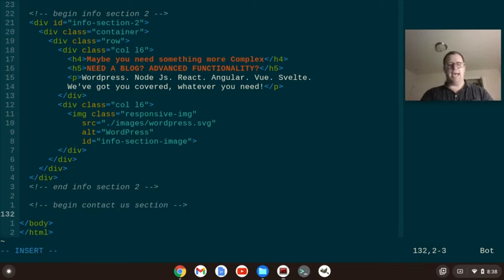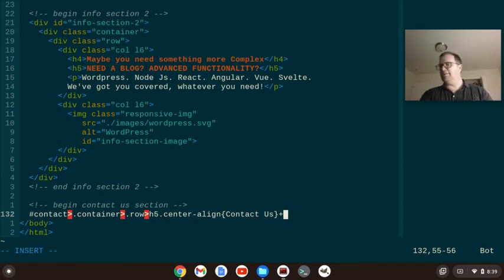Okay, and then we're going to have a div with an ID of contact. And inside of that, we're going to have a div with a class of container and a div with a class of row. And then inside of that, we have a couple things. We have a 5th level heading with a class of center align. That's going to center it. Inside of that, we have the text contact us. We also, and I may put this in parentheses, we also have a div with a class of column.